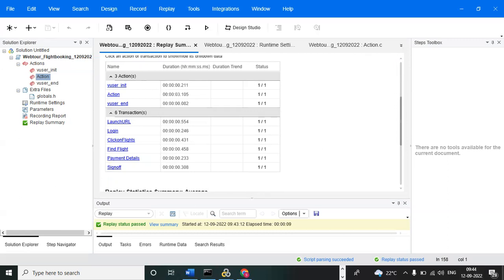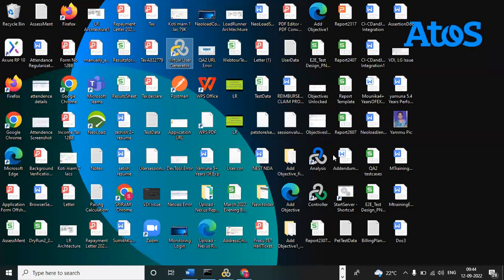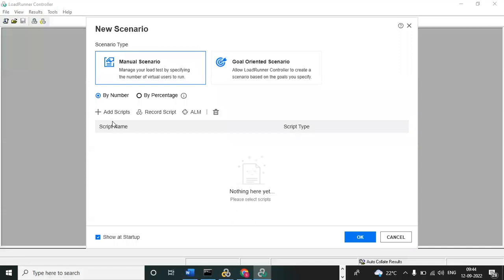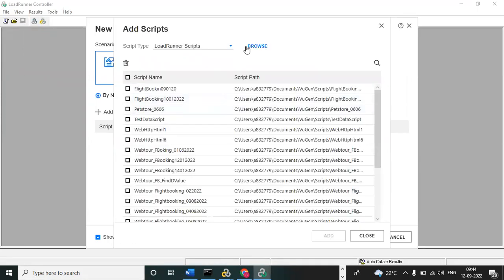Multiple user point of view means you can go to the controller. This is the controller, the multiple user point of view. If you want to execute a test, you can open the controller. Now we need to select the scripts. See, this is the add script. Click on add script. Once you click on add script, you are able to see the scripts you have completed now.